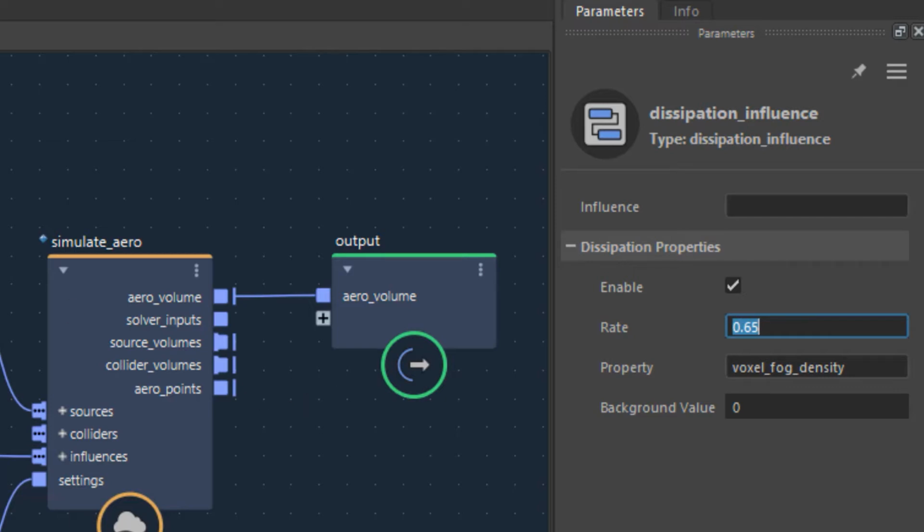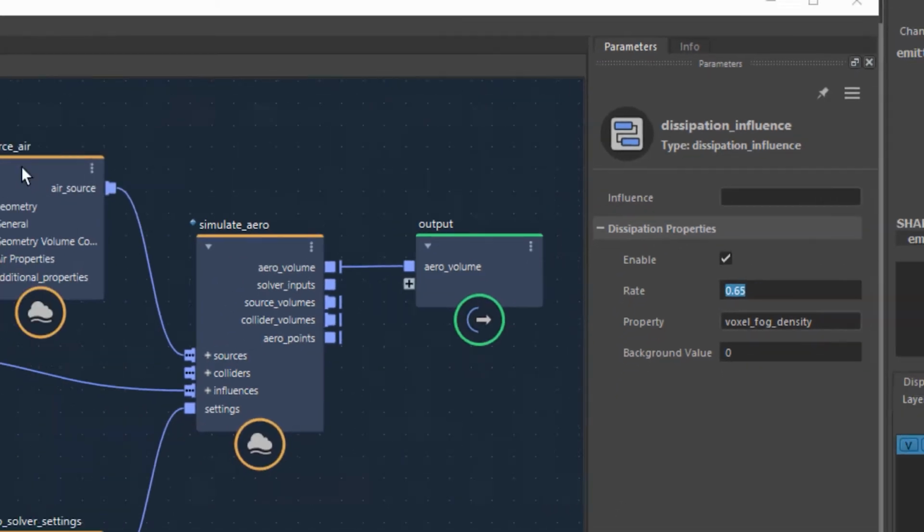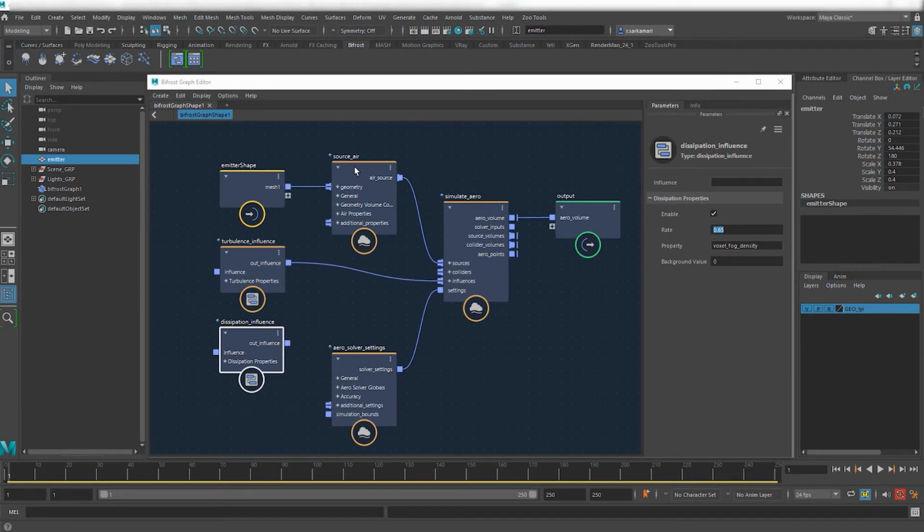Now, the property that you are applying this to is also important. Remember, every time you work with source air, you're mainly targeting density. And that's what you see. Sometimes you want to target temperature and you change that to voxel temperature. But if you are targeting the density, just basically targeting your smoke, it's always voxel fog density.